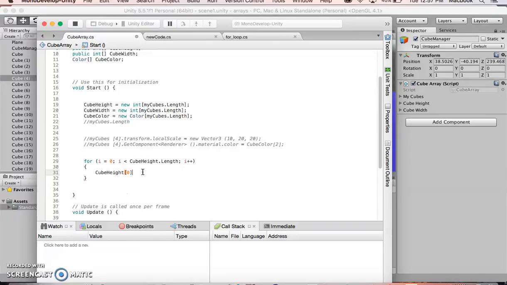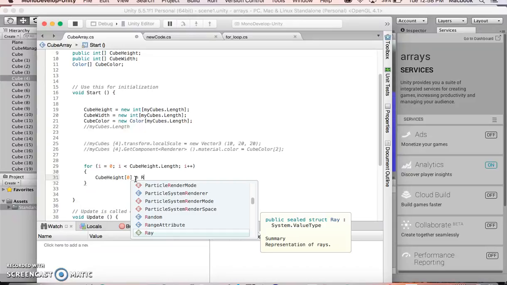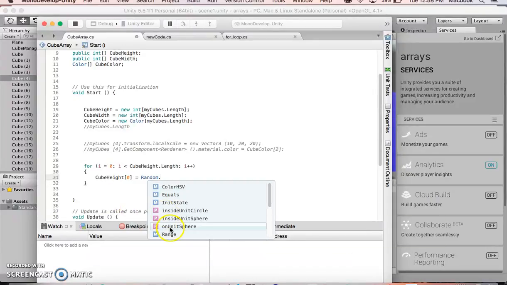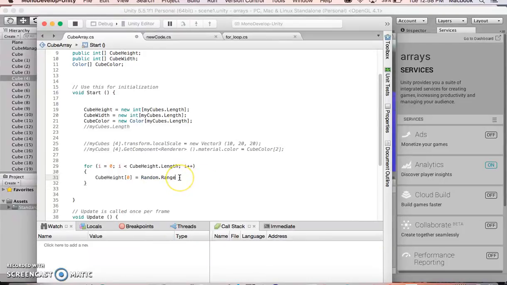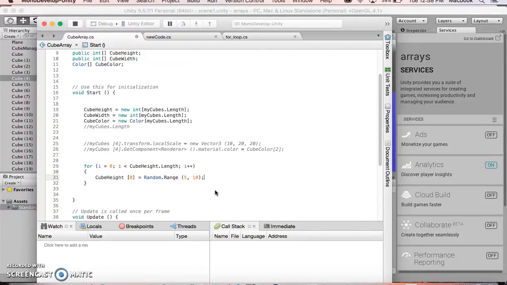So you've got cube height. What are you going to actually add in there? Well, what you could do is Random dot Range. You're going to have a random number, and if you look here, it says minimum and maximum. So I'm going to say random height between 5 and 10. Put the semicolon, and then save that. Try to compile it. It should compile. Just try that again.